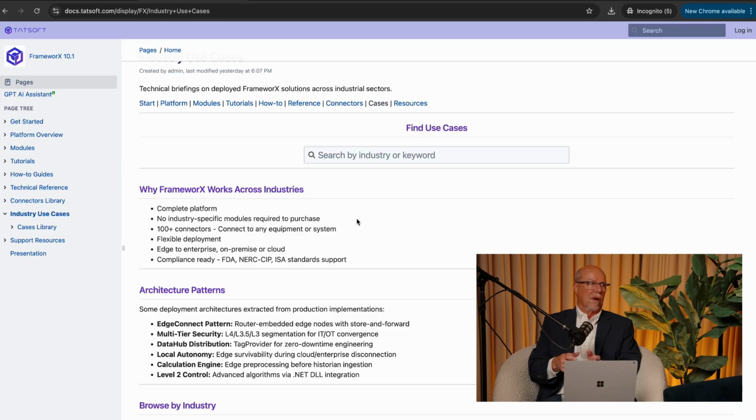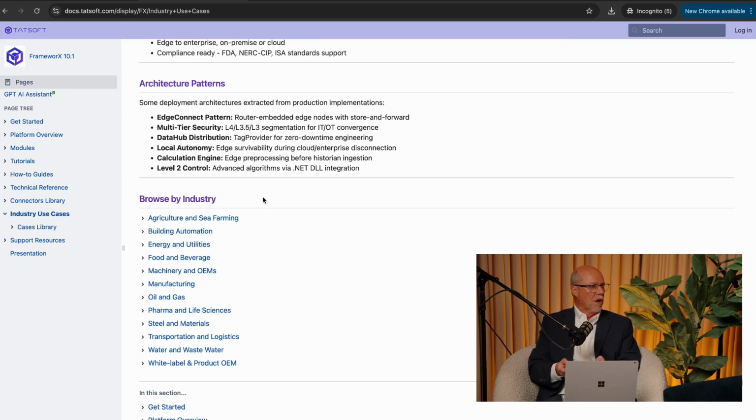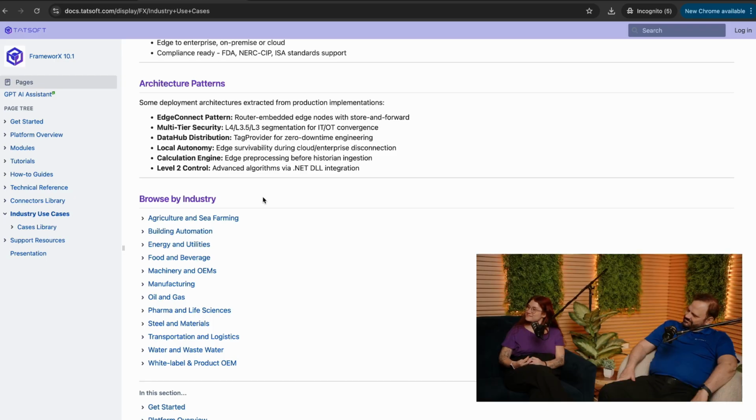So I talked a little bit about industries and where we're installed, but this gives you a much broader resource to look at and see what we're actually doing within these industries. Let me give you a couple examples out of our use cases.